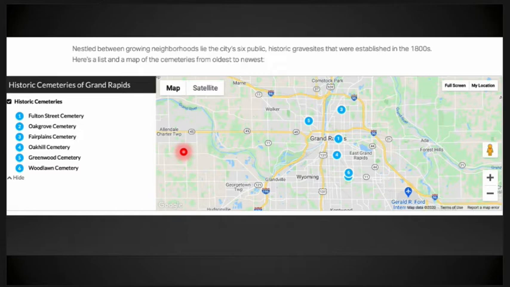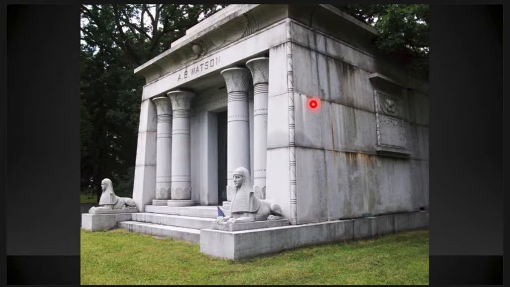But many prominent Grand Rapidians are buried in some of these historic cemeteries. This is a very interesting mausoleum. A mausoleum, and you'll see this in the instructions, is one way to classify different headstones. A mausoleum is a building with a very, very large door. You can see this is Egyptian revival architecture.